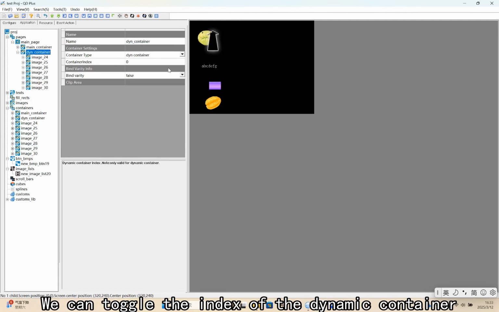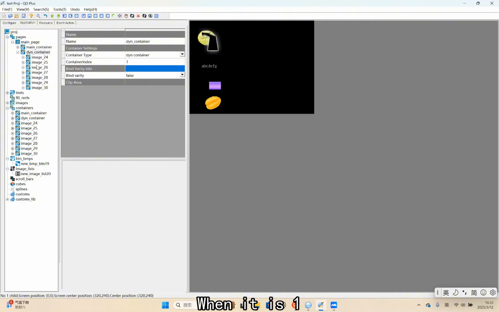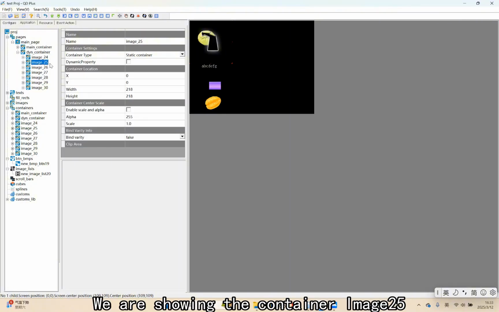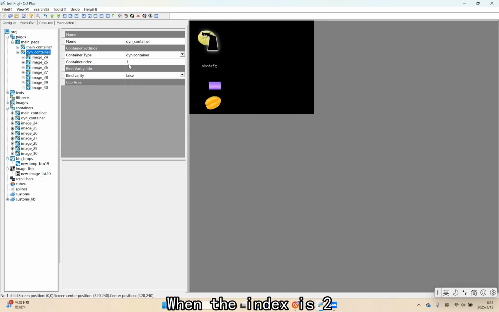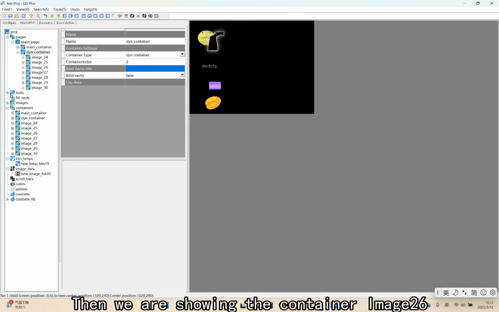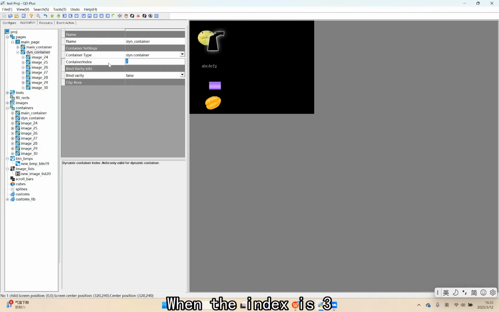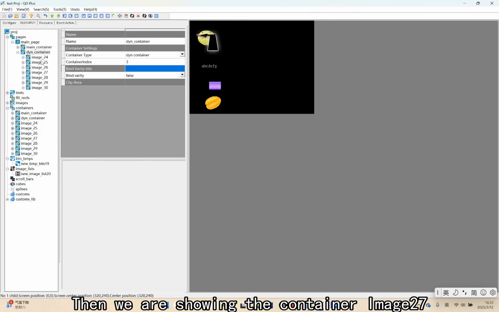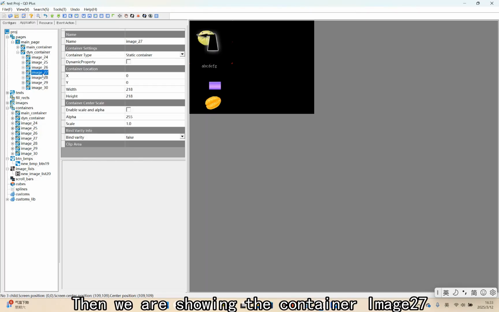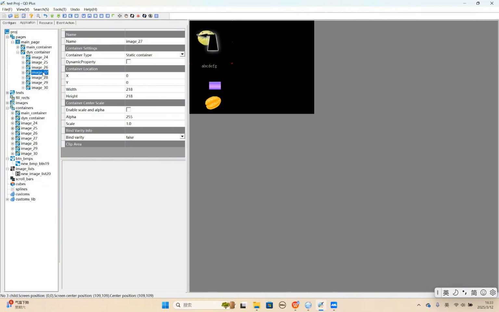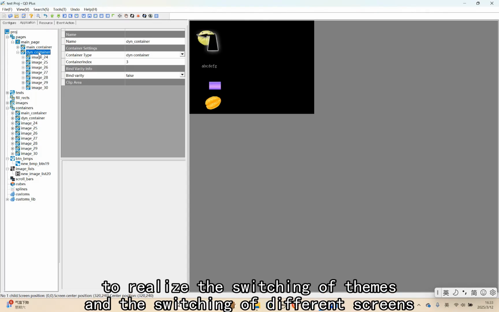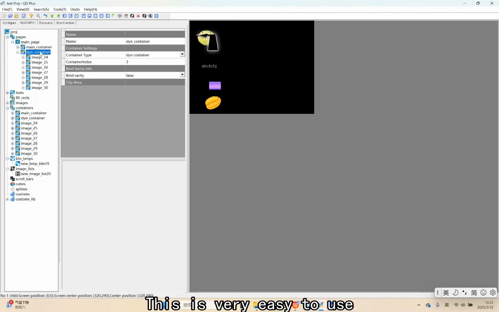We can toggle the index of the dynamic container. When it is 1, we are showing the container image 25. When the index is 2, then we are showing the container image 26. When the index is 3, then we are showing the container image 27. This way we can use dynamic containers to realize the switching of themes and the switching of different screens. This is very easy to use.